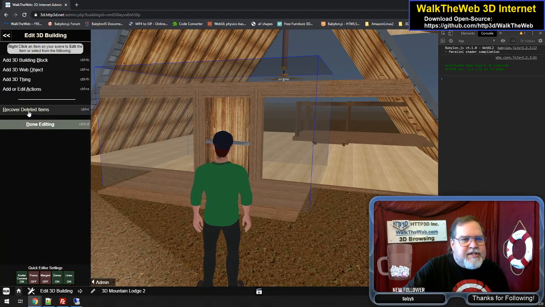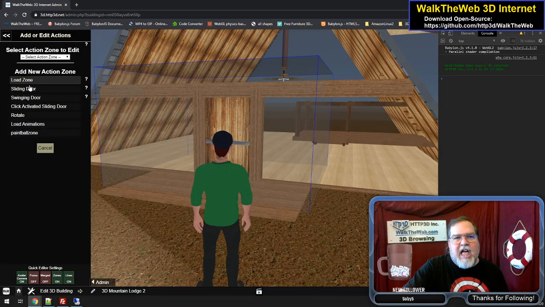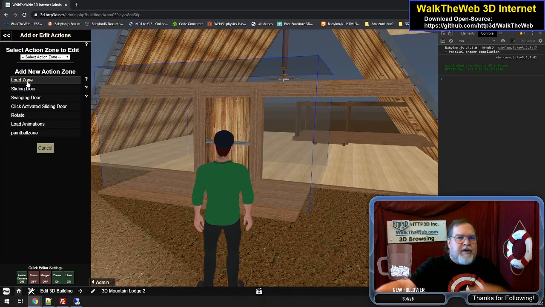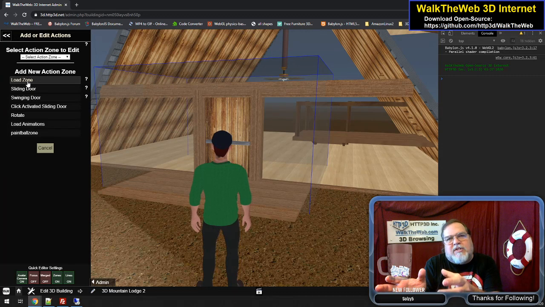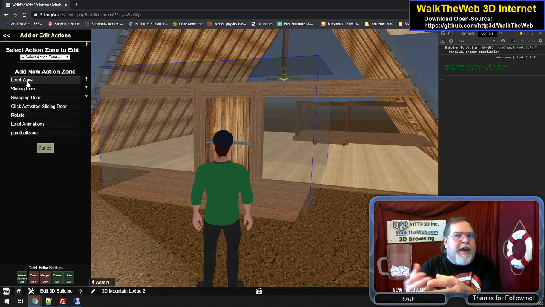If I come in here, say edit building, I can edit action zones. First thing is, these are the type of zones that you can create. So you can have load zones. You can create one that says, hey, if I walk in this box, I want to load something in front of me. That's great to do. If you have a room that's hidden in the back of a house, you may say, I don't want to load the objects in this room unless I'm walking down the hallway or near this room.